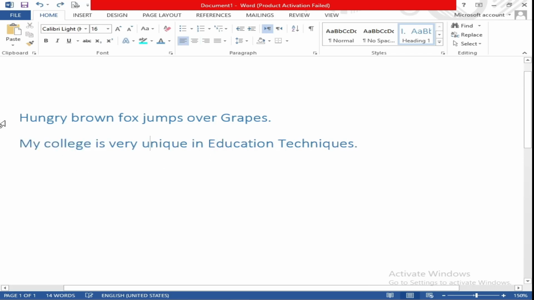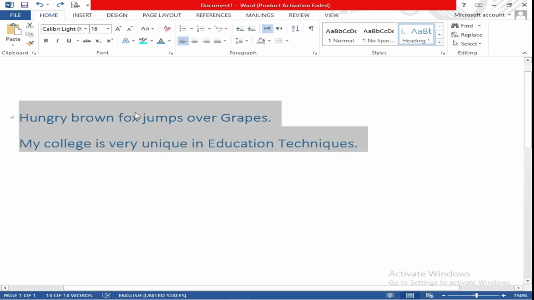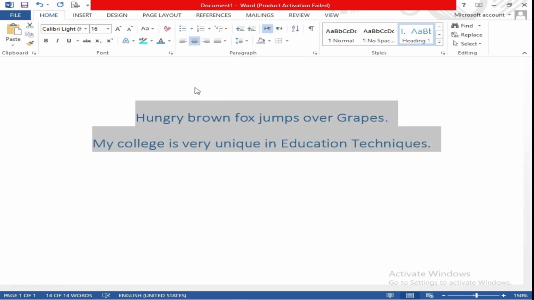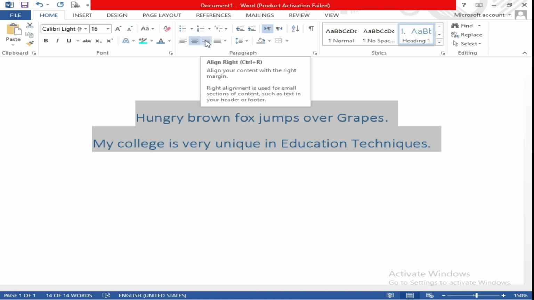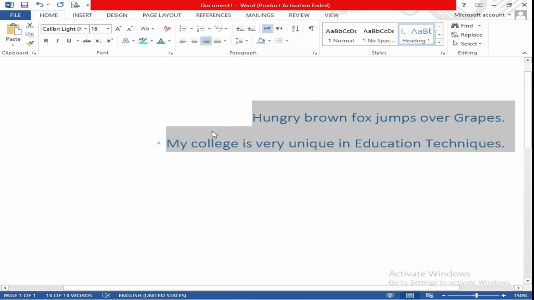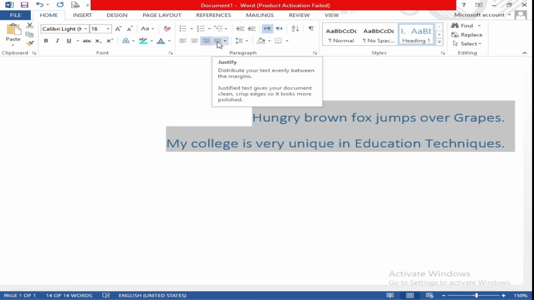But if you want to do it to all of the document, you can press Ctrl A and all of the text will be selected, and after that we will click center. As you can see, this has aligned the text according to the center, and if you want to align it according to the right side, when you click this, it will automatically shift to the right side.